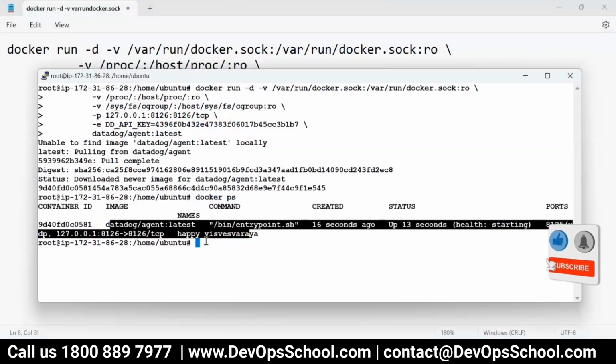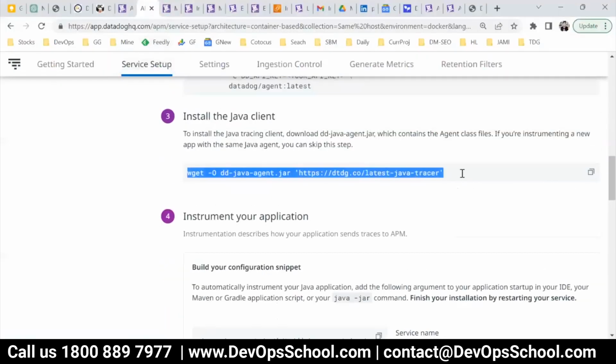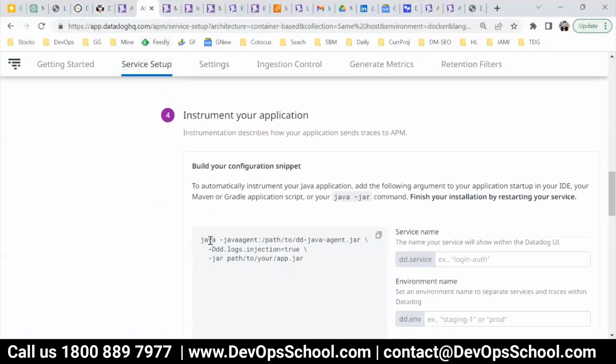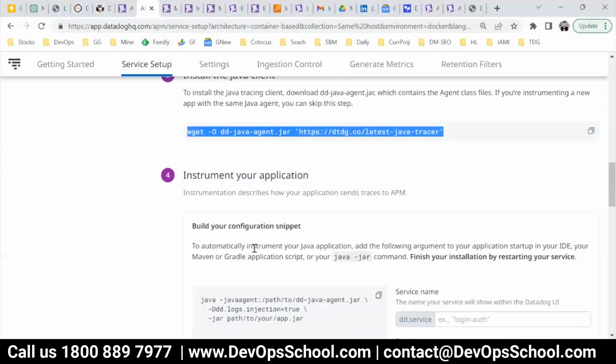Now after this container is running, the next step, what you did, I showed you last time. Download this one and run your Tomcat applications or any jar files like this. And after that, so what will happen? Understand this way.